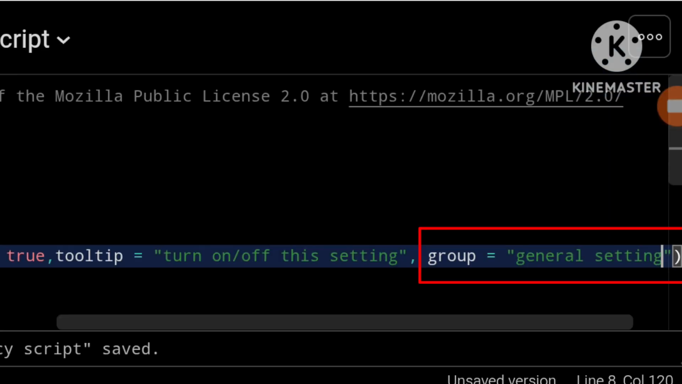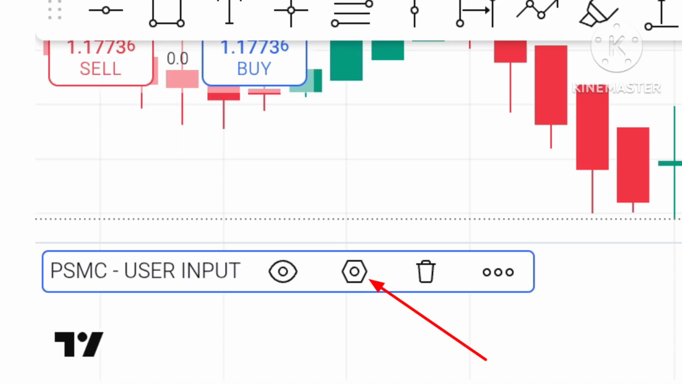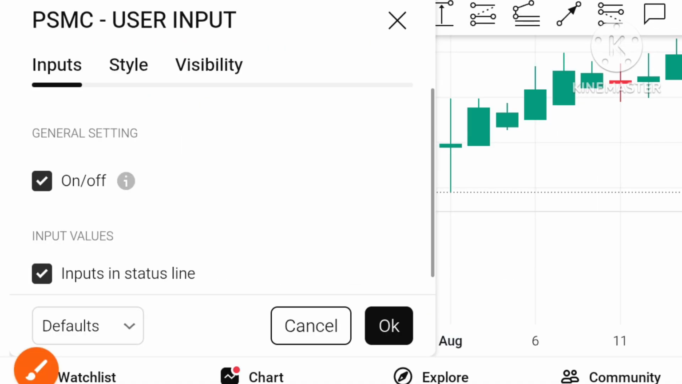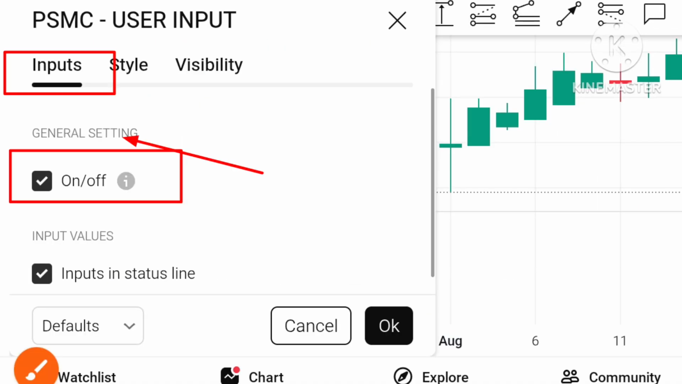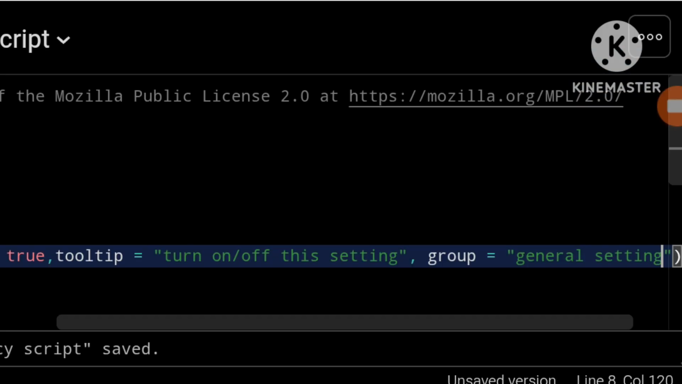So group is what we use to create titled sections for our user inputs. So here I could say general settings for example. And now if I save the script and open up the settings menu, our boolean input is under its own title called general settings. And any user input that we create in our code that has the same group name here will be placed in the same group.